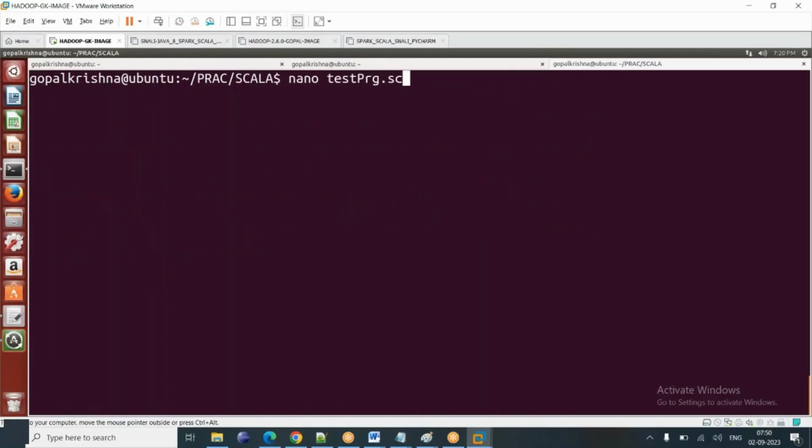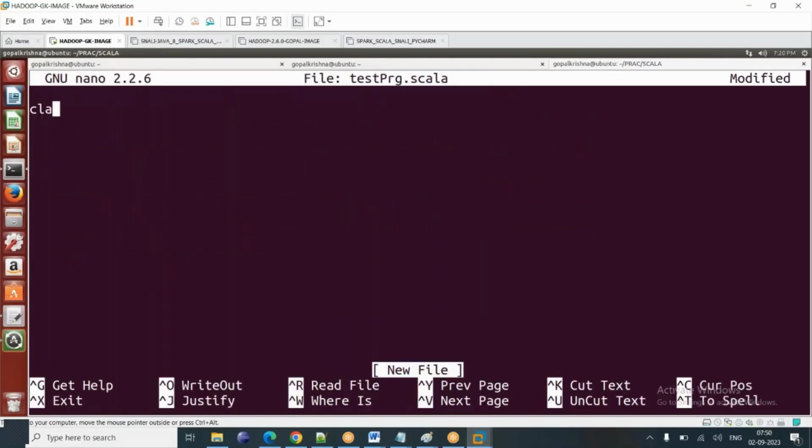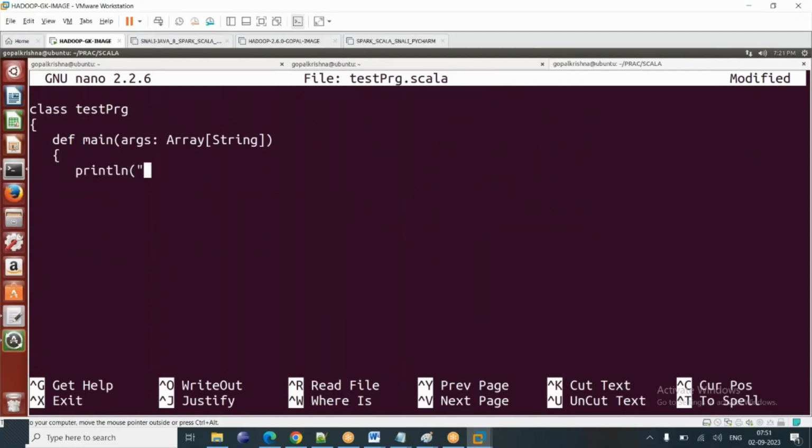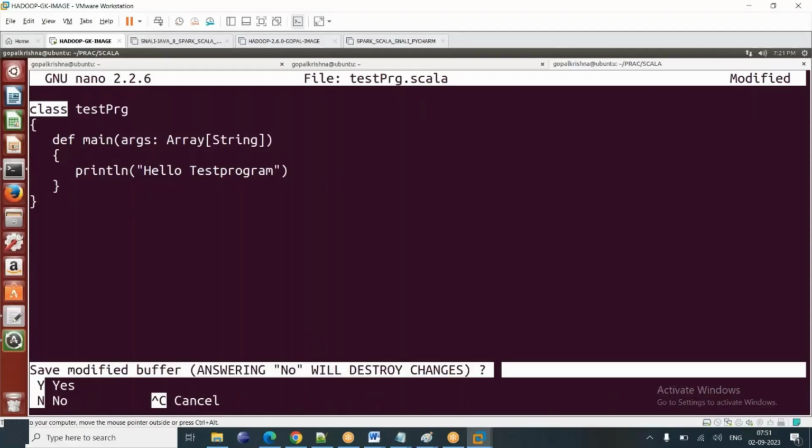Test prg dot scala. Let us see one thing, sir. Class TestPrg, capital letter. I'm writing def main(args: Array[String]), println hello test program. So something like this I've written. What's the difference? Last time our main method was part of the object, but now it is part of the class. So try to understand what is happening here.